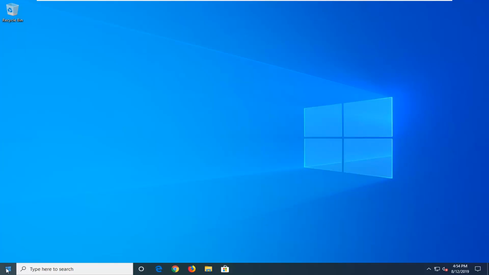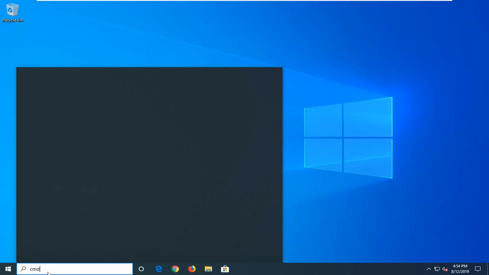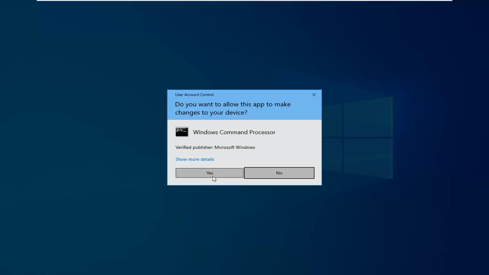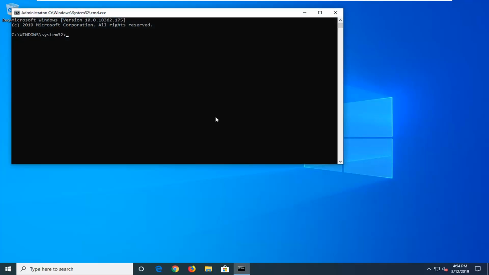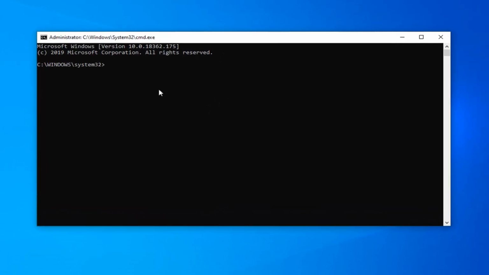So we're going to start by opening up the Start menu. Just left click on the Start button one time, type in CMD into the Start menu. Best match should come back with CMD or Command Prompt. You want to right click on it and then select Run as Administrator. If you receive a user account control prompt, you want to left click on Yes. Now the first command I will have in the description of the video as well as on the screen.